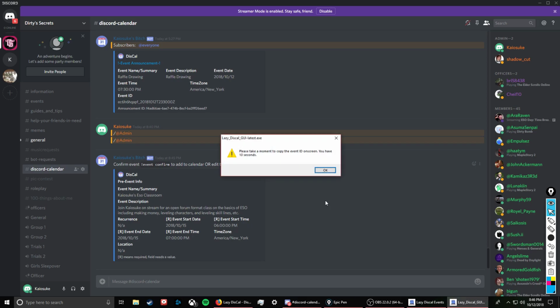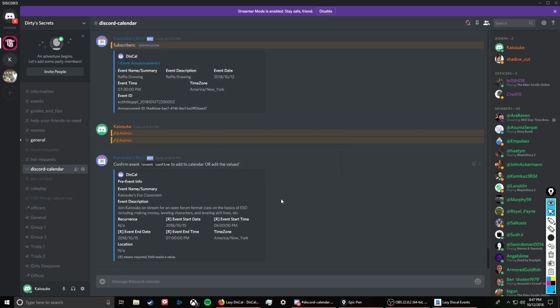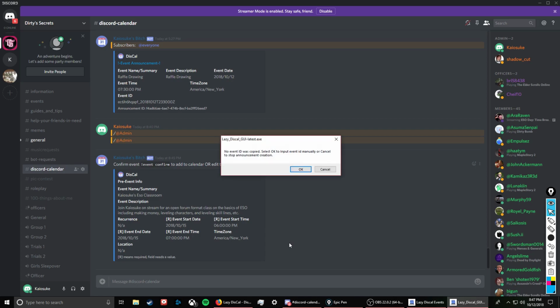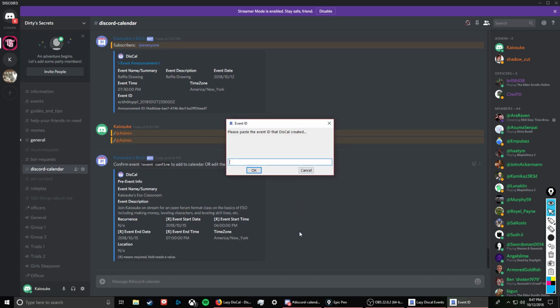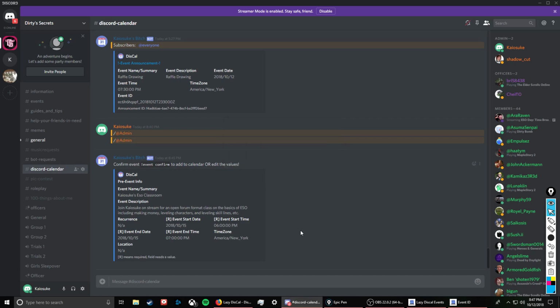Continue. Please take a moment to copy the event ID on screen. You have 10 seconds. Click OK. Where's... It didn't pop up. Hmm. Okay, let's click OK. That's interesting. That's the first time that has happened to me.